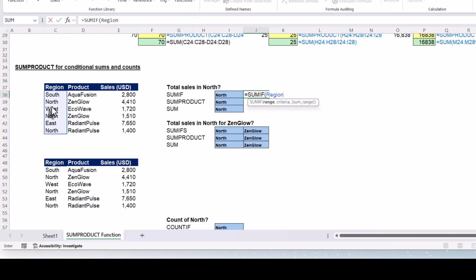Region, so I select that, so it selects the region over here, all these regions, comma, and the criteria is the region should be equal to north. So I will select that I38 cell over here to give it north, and then the sum range is the sales. So I have named it sales, so I will select that field name, and I will close the bracket and press enter.